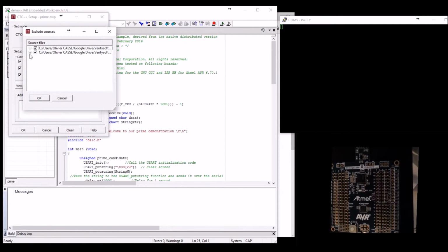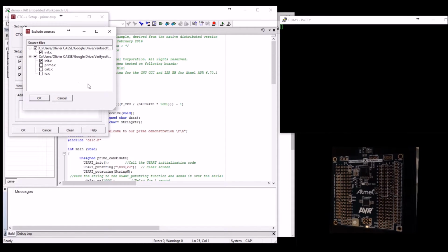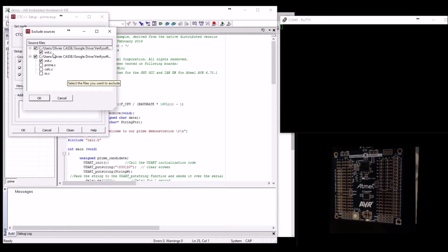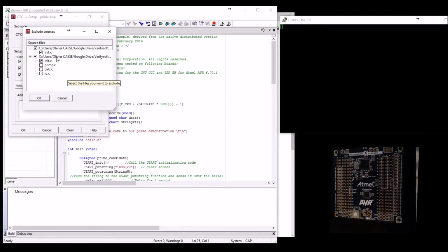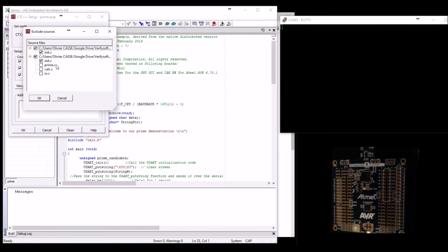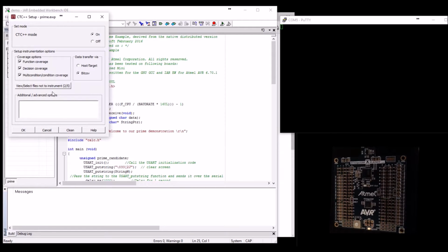Here you can also, for instance, select the files you want to take into account. Here, for instance, I don't want to have the initialization part of the board. I just want to focus on the application. So this is how you can select which files you want to add instrumentation or not.